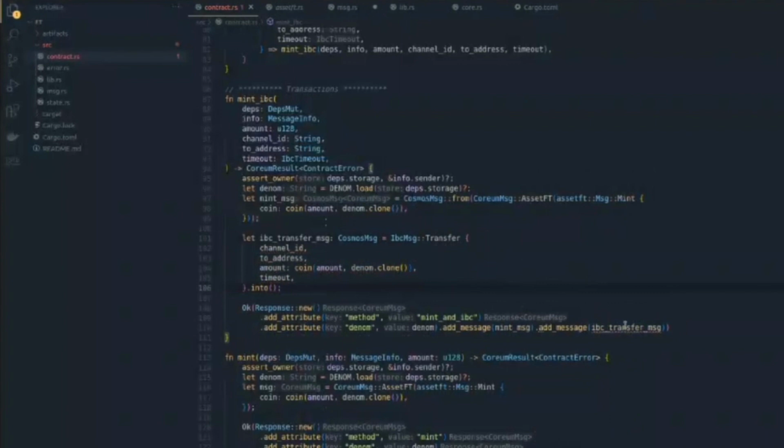IBC message. So we have here results. Actually, we can mint and send later. So we can do an IBC message. Okay, I'm going to figure out why this one doesn't work, and then I will upload it to the repository because it's complaining here about current results.